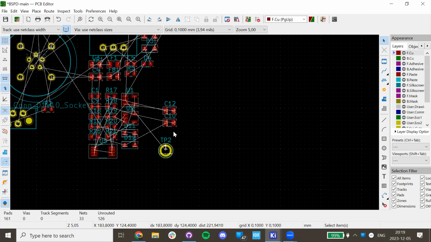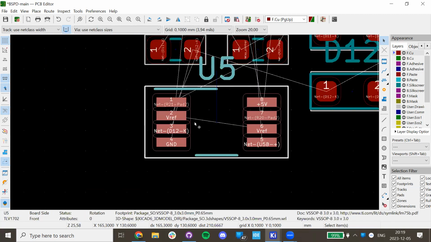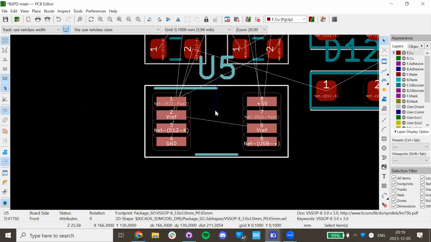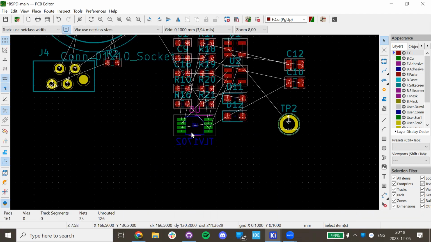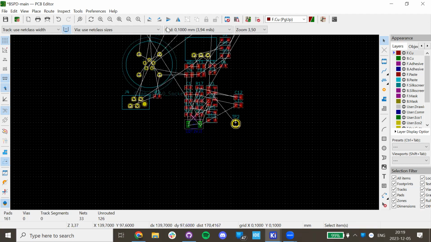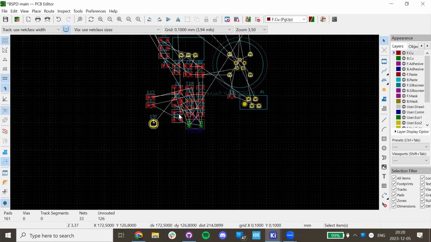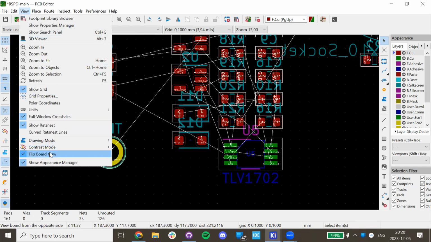If you want to put components on the backside, you can press F, flip board side, or you can right click and go to change side. And if you're doing a lot of routing or component placement on the backside, there's this view menu and you can press flip board view. And now this is how it looks from the backside. This can be pretty useful.